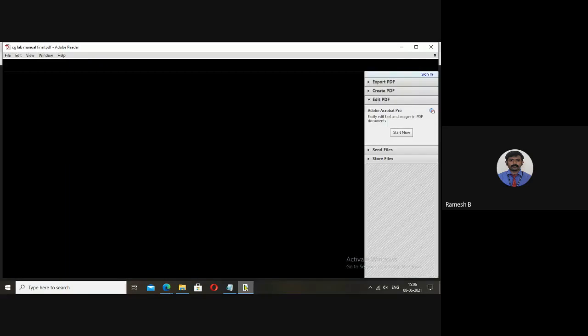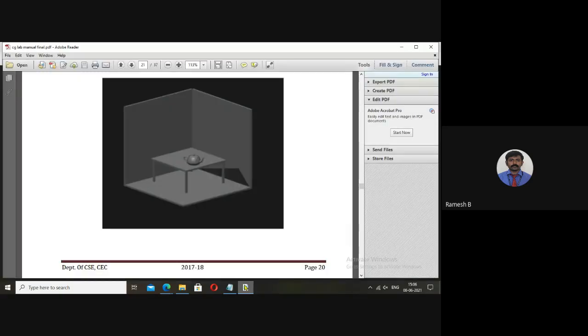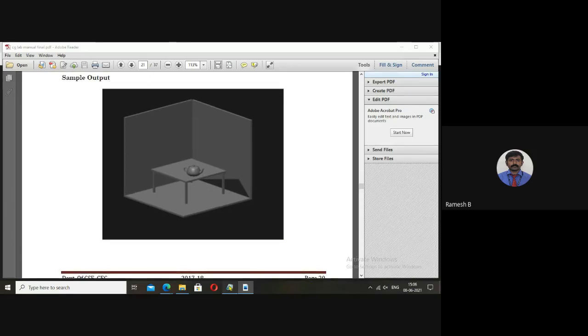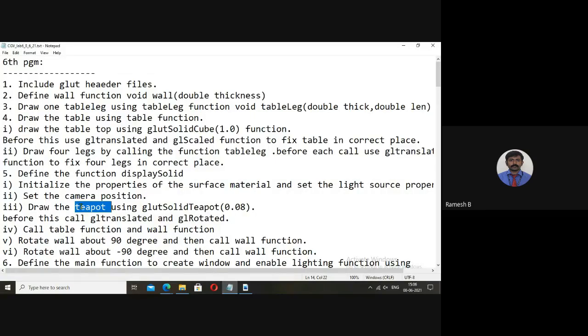You can see this image looks like somebody has taken a photo from one of the directions. That's why two walls are appearing, and you can see the shadow of the table also. That's why it is known as the camera position, which we need to fix. Then we need to draw the teapot by using glutSolidTeapot. GLUT provides a function like glutSolidTeapot.